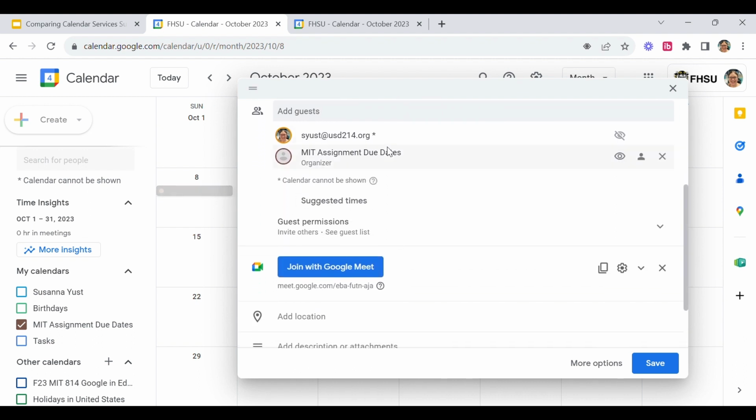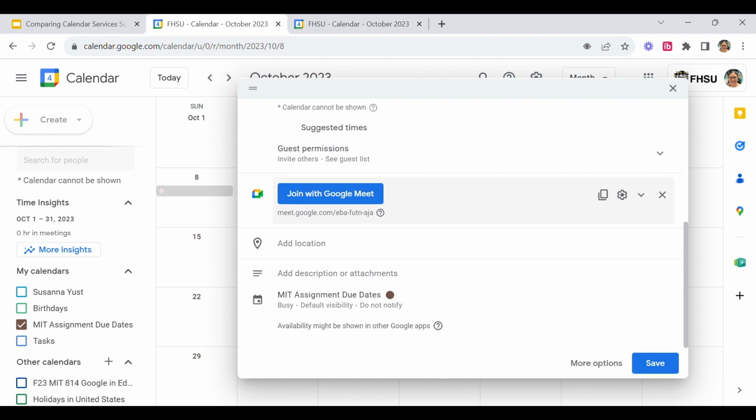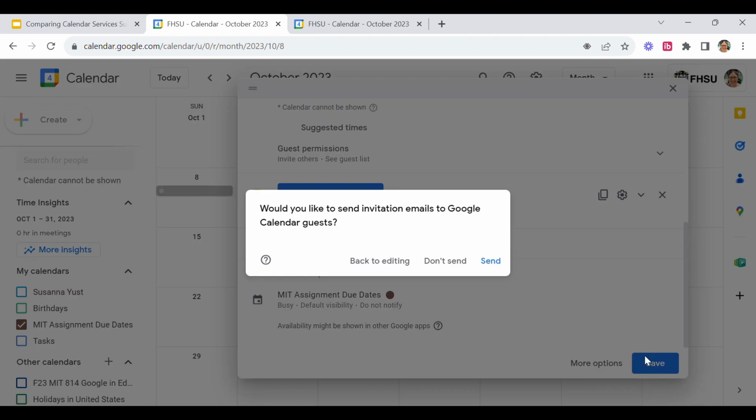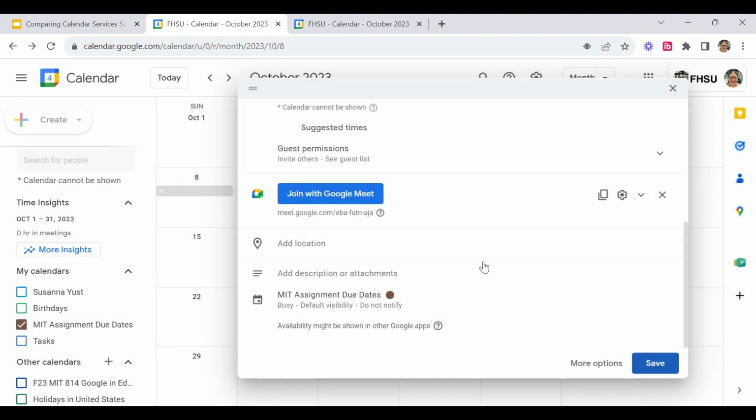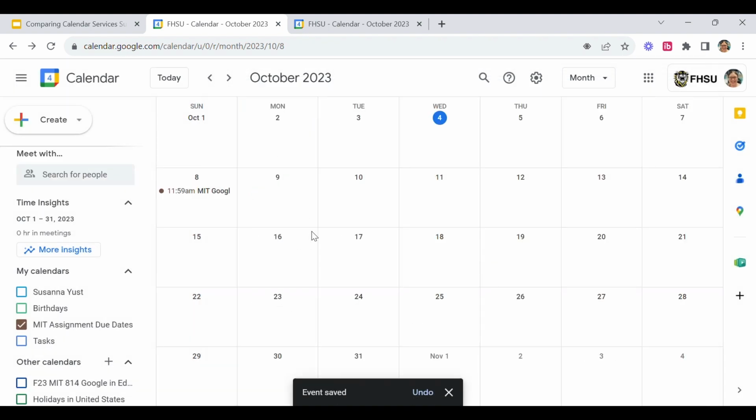We're going to add, I've got this here as a guest. That is my school email. We can add a location if we want, add a description or attachments, and it's going to be in my MIT assignment due dates. So we're going to save that and send an invite. So that will go to myself. I will get a reminder on another platform. So here you can see the event was created.